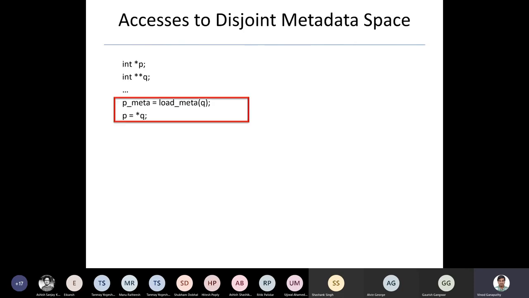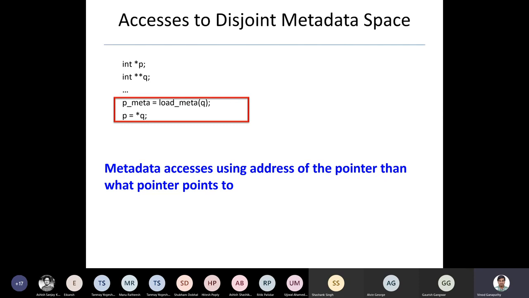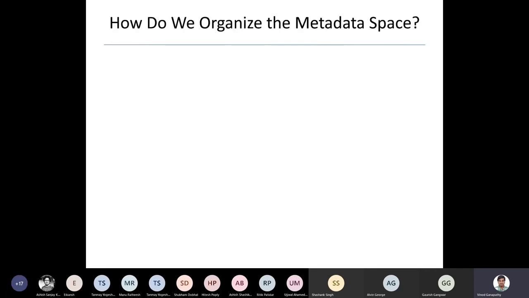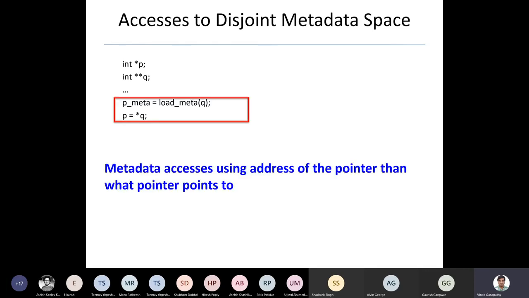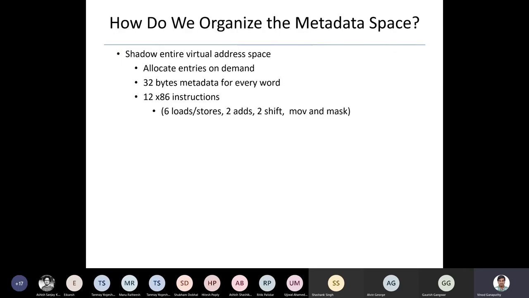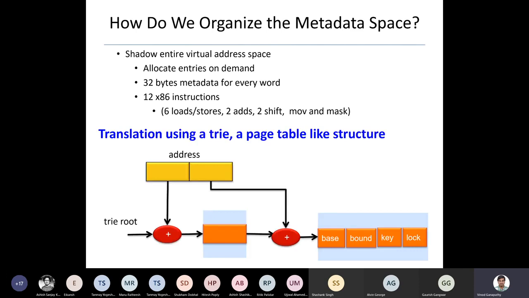Okay, so a little bit of discussion about how you access this metadata space, and here, in fact, there's a detailed discussion in the paper of the data structure they use, and you will see that again it's a trie data structure. So you use the address of the pointer rather than what the pointer points to. That's how you load the metadata. Let me just very briefly, quickly go over the data structure they use.